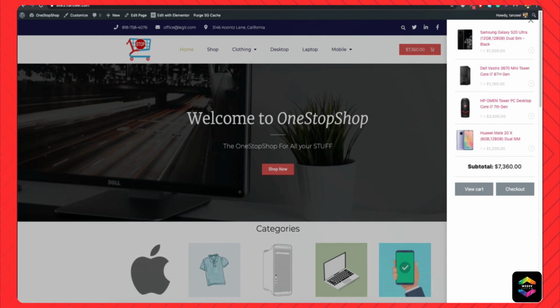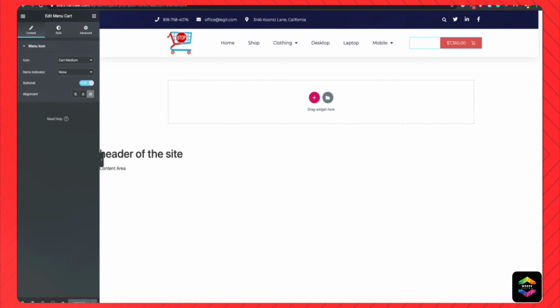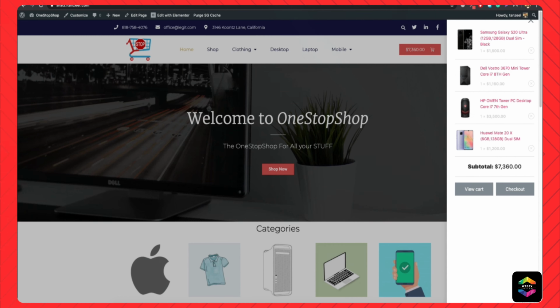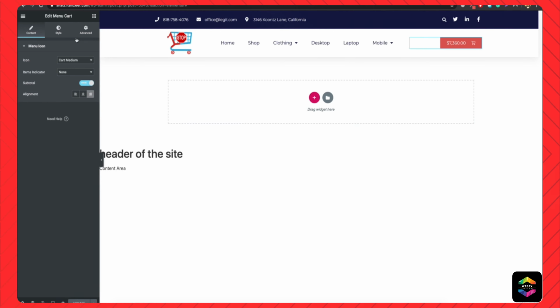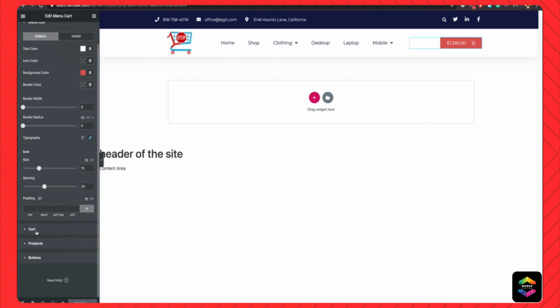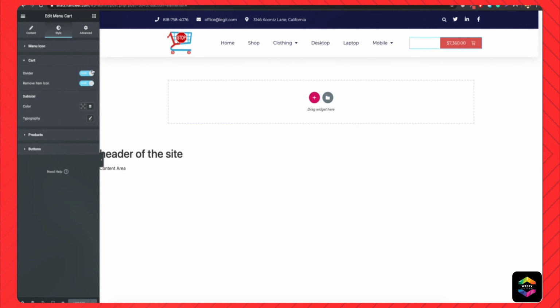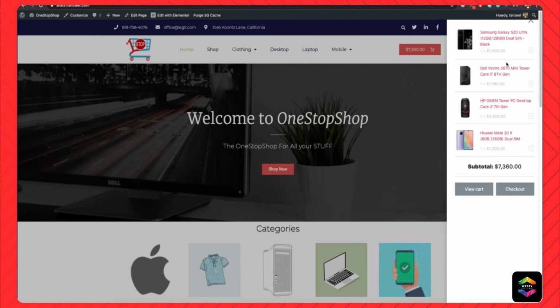So you can see, you can just come up here, you can design it, then you can update it, then you can come up here, and then you can refresh it, and then you can see how it's looking. So now we're going to work with the styling of the cart page, which is this. Here we've got the divider and the remove icon color, which is going to be this divider and the remove icon.